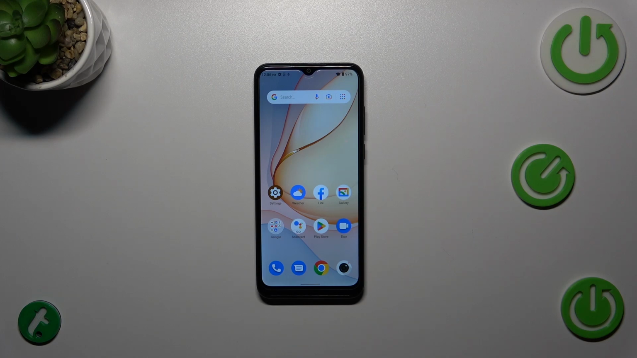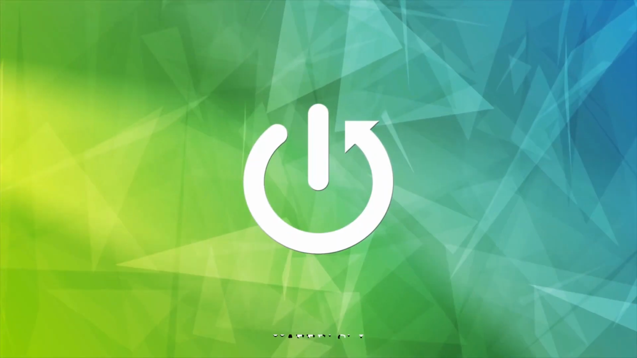Hi everyone, in front of me I've got ZTE Blade A53 Plus, and let me share with you how to add or remove a Google account in this device.